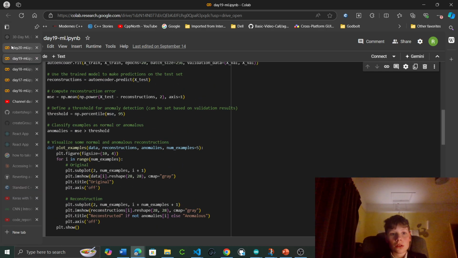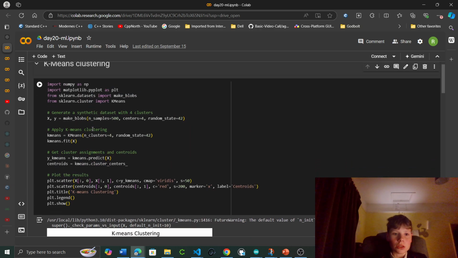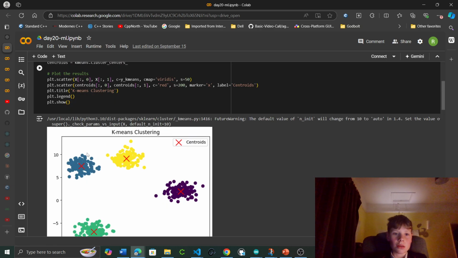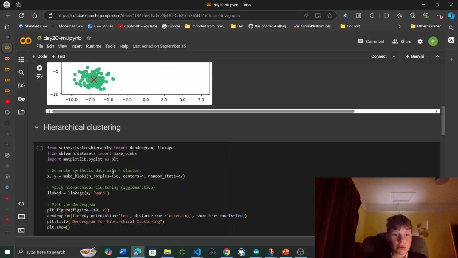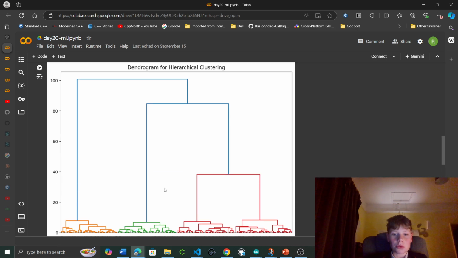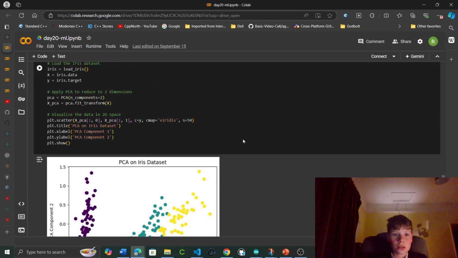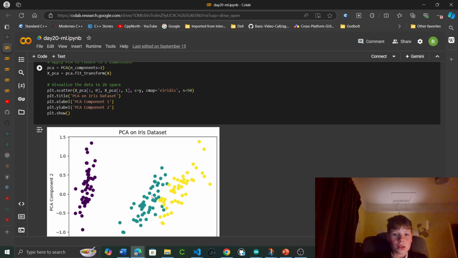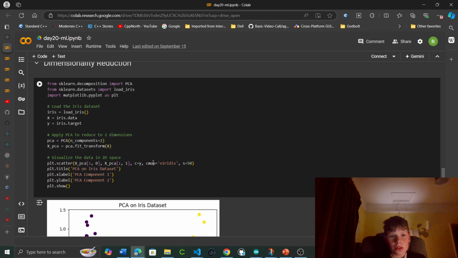Then on to day 20, where we use k-means clustering, where we're just clustering our data together. Then we have hierarchical clustering, which you can see like this, and dimensionality reduction, which looks like this. There were some cool analogies as well to go with it. It's like clouds, something to do with that.